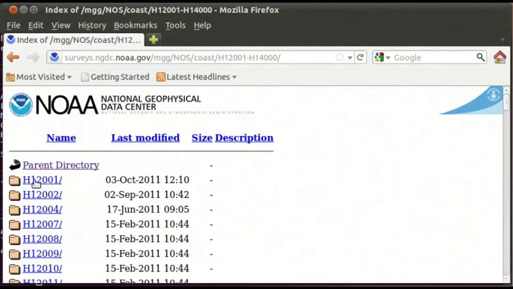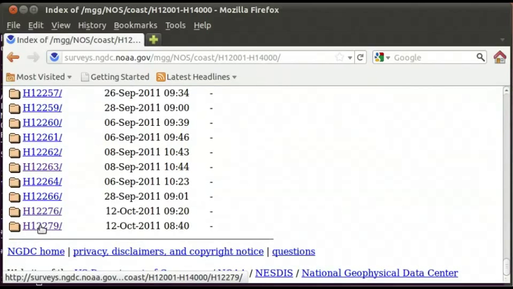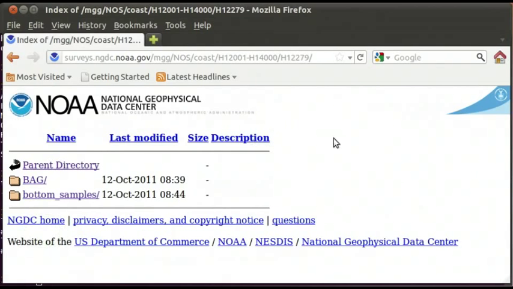And in here, each one of these directories is a survey. Let's scroll all the way down to the bottom, grab the newest, and go in the 12279 directory. Now, if you're running this at a later date, you most likely will see a lot more surveys in this directory, and so you'll have to go find 12279 to follow along exactly. It'll be hiding in the middle. So click.